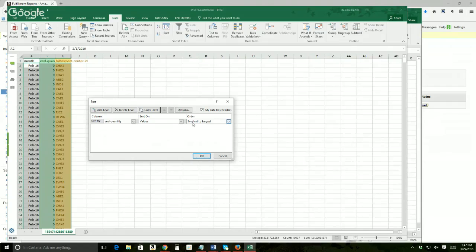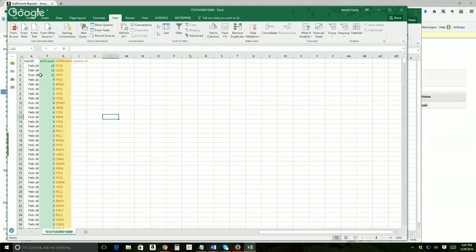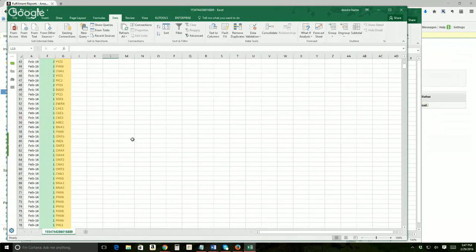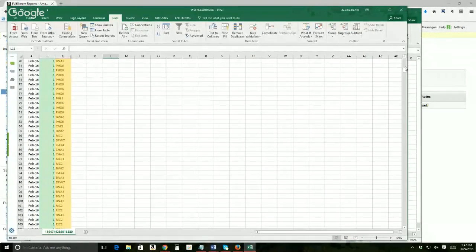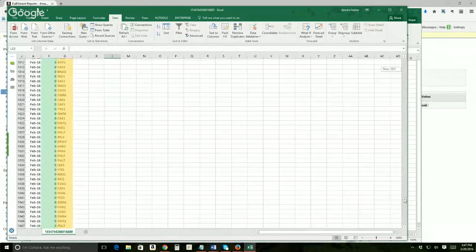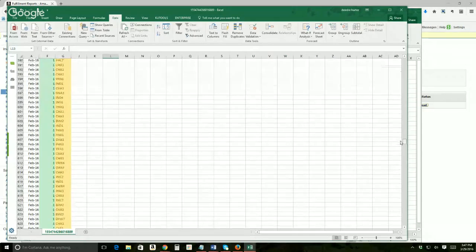And it says, see, it says smallest to largest. We're going to change that largest to smallest. And then we can see how many units we have in which warehouses. All right, so if we scroll down here, we're just going to go all down, down, down till we get to all of our zeros.